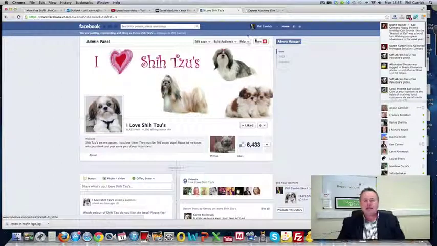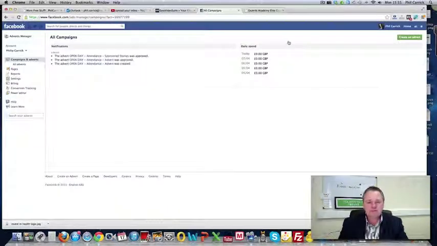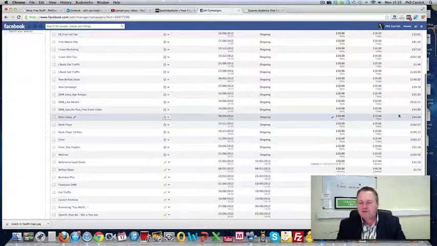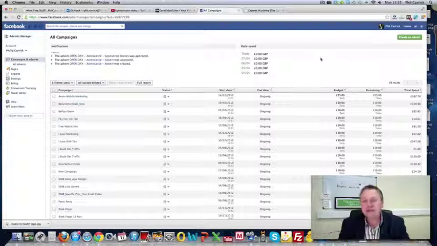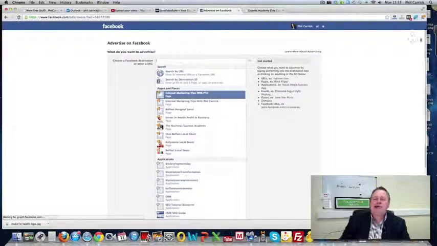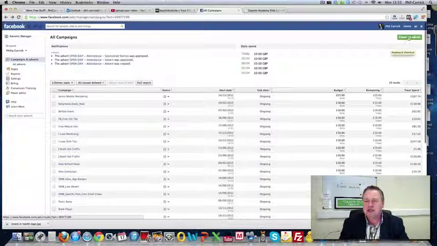When you're logged in, you'll have either Adverts Manager or Create an Ad, okay? So all you do is click on there, and you can see all my ads here. As you can see, I've spent a fair bit of money on ads, but they've been working. So to me, it's certainly not money wasted. All you do is click on Create an Ad in the top right hand side, just as we're doing there.